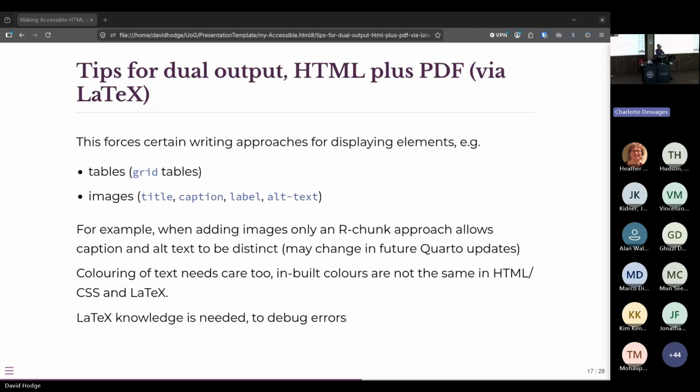If you output to docx, the same thing happens. Unless you use a particular one of the table types, the header row doesn't get labeled as a header row by Word, for example.